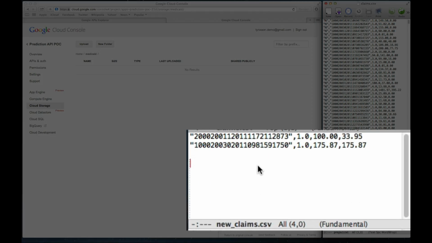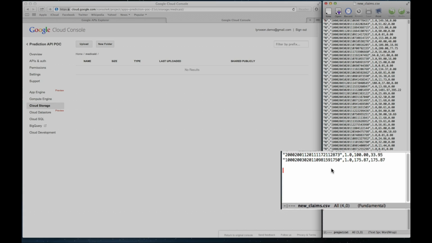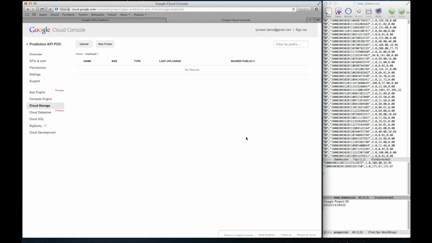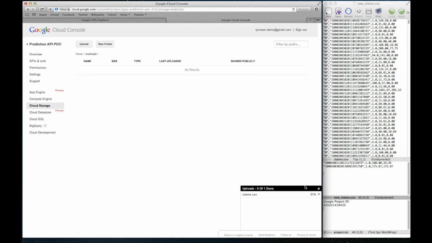Down here in the middle panel, in the new claims, these are some new claims that I'll be using at the end of this demonstration to make predictions upon. And I'll go ahead and get started. The first step is to upload our training data to the Google Cloud through the Google Cloud Console. So I'll click the upload button and upload my claims.csv, and that will be very quick. And now we have our training data. So that's in our Medicaid storage bucket with claims.csv file name.